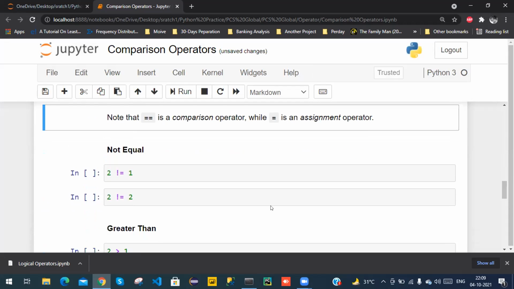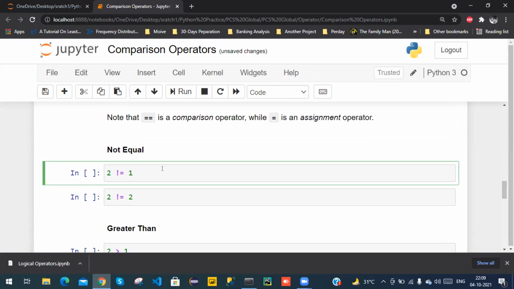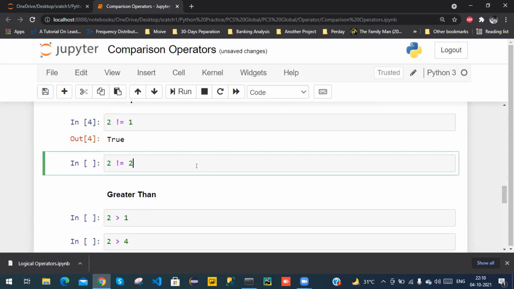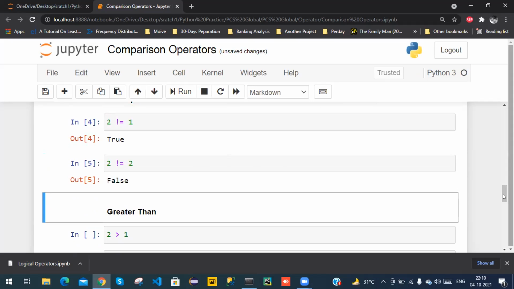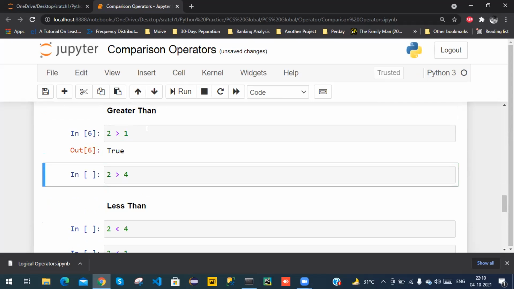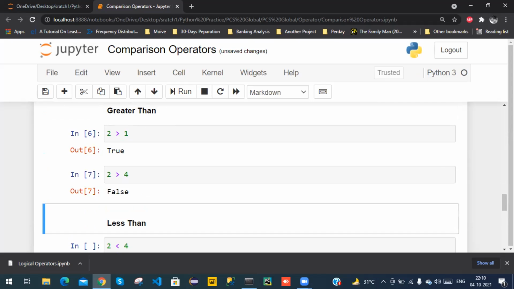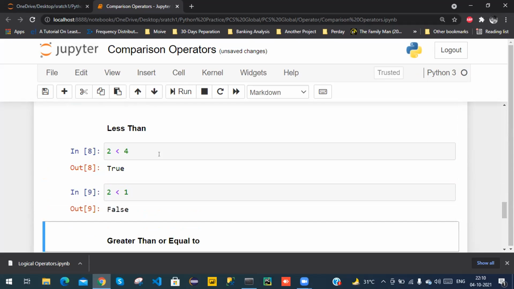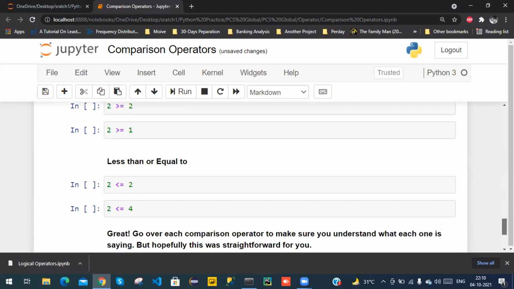Now not equal. Okay, first one. True. True. False. True. Not equal to, true. Not equal to, obviously true. Next. True. False. False. Yes. Next. True. True. Next. False. False. True. Yes. And true. False. Good. Nothing else is there.